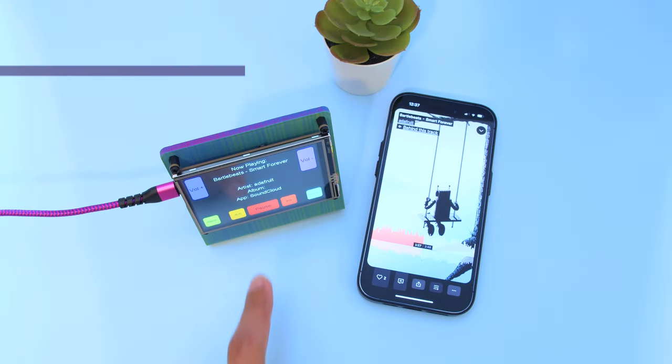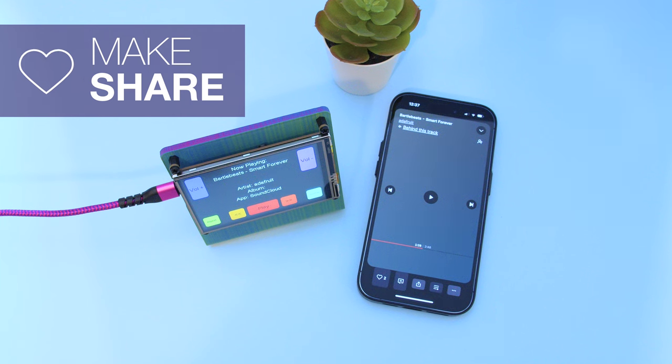We hope this inspires you to try BLE on the Feather ESP32-S3 with CircuitPython.